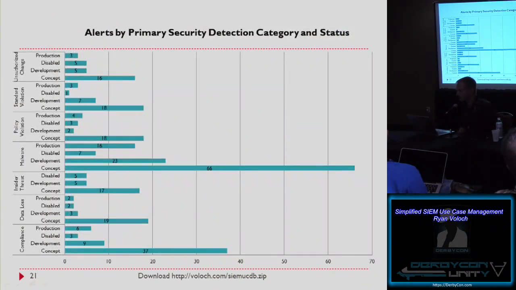It's just another view, potentially a security manager's point of view, where you could see, okay, where am I focusing my efforts? Where are my efforts at the current moment based on the security category?